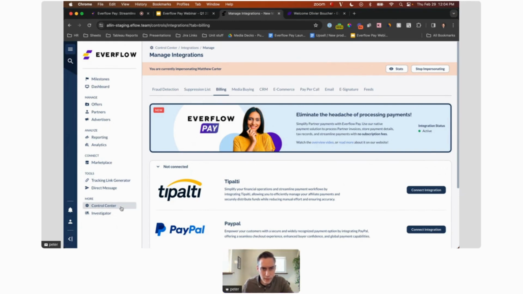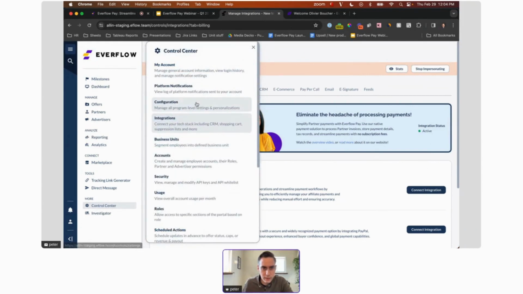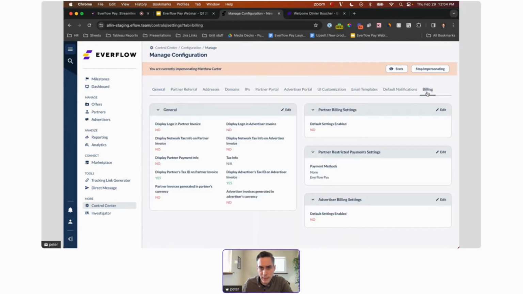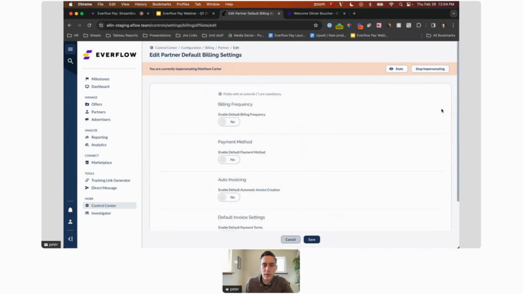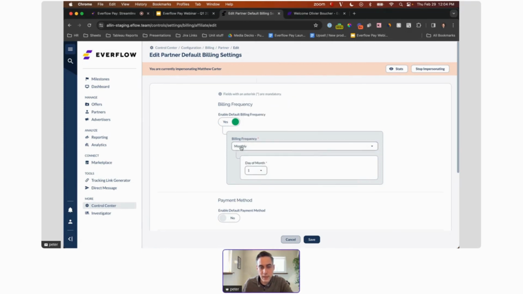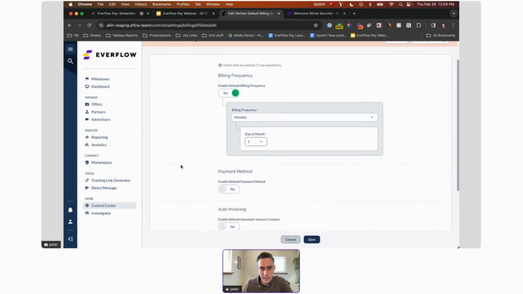So really, where Everflow Pay starts is when you're talking about default billing settings. If I go to Control Center and then this billing tab over here, it really starts by setting up the default billing settings at the partner level. And then this enables the whole process, which really streamlines your payments. So first you would set up a frequency and then select the day of the month. The monthly and the first are some of the most popular settings, because what this basically means is all your invoices will generate on the first of the month, and then that'll bring in data from the whole previous month. So if we're talking about March 1st, all your invoices generating for everything in February. That's what this setting would mean. And they'll do that every single month.